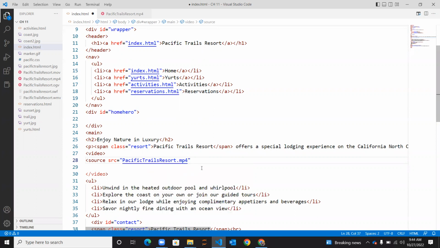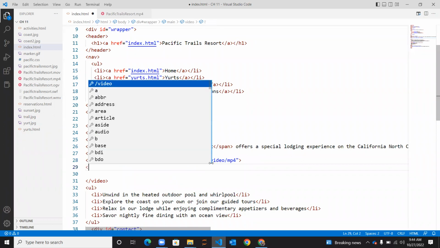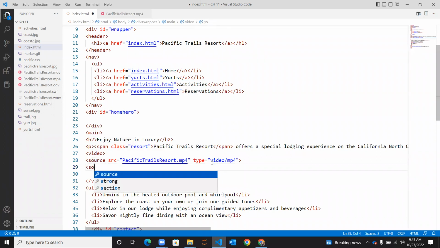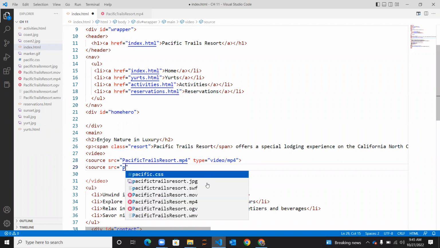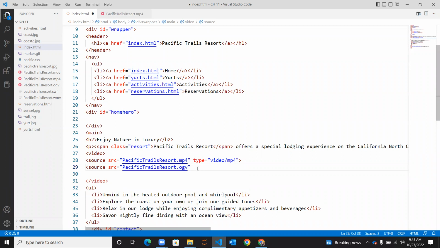MP4 file. So that is SRC attribute. Then type attribute, where you have to specify the type of the file. If it is audio, then audio and whatever the extension. Since it is video, and the extension is MP4. Okay, that is one file that we have added. Let's add all the other remaining files. SRC, OGV. So your Visual Studio Code is advanced enough to do this for you. OGG is the extension for this.